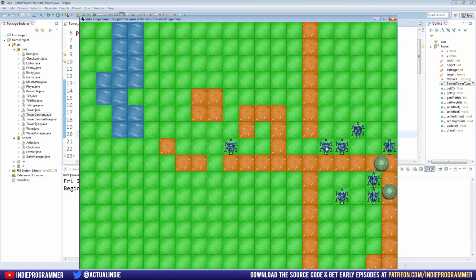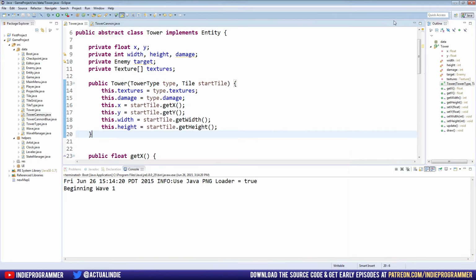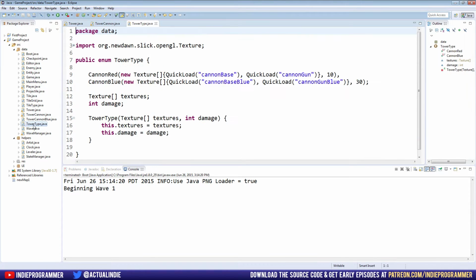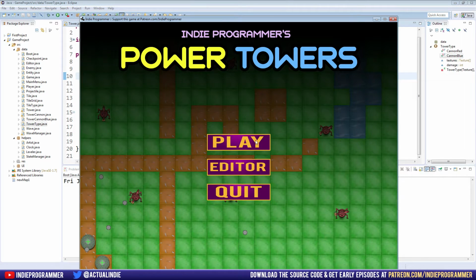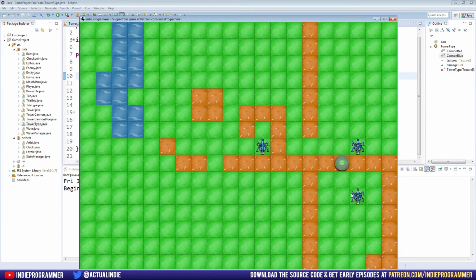So the last time we left off, we did some work on our abstract classes and our tower types here. We made our little tower type enum right here. And we created a cannon red and a cannon blue. But as you can see in our game, they actually have regressed in the sense that they cannot sense the enemies or shoot or track them. And so we're going to change that this episode.